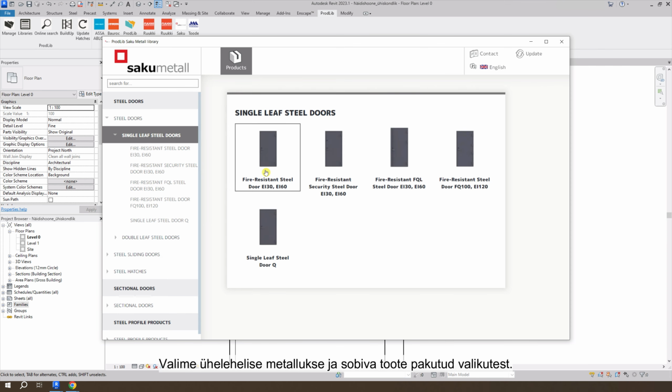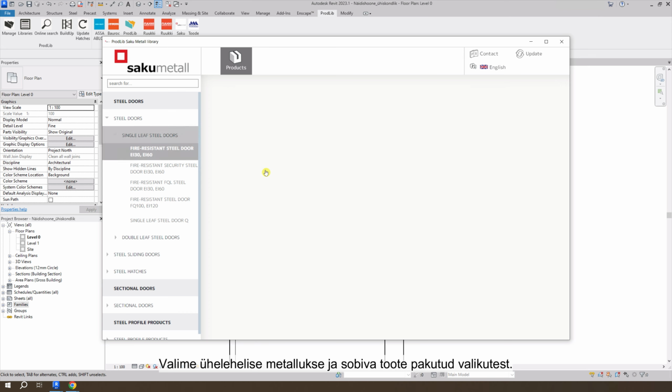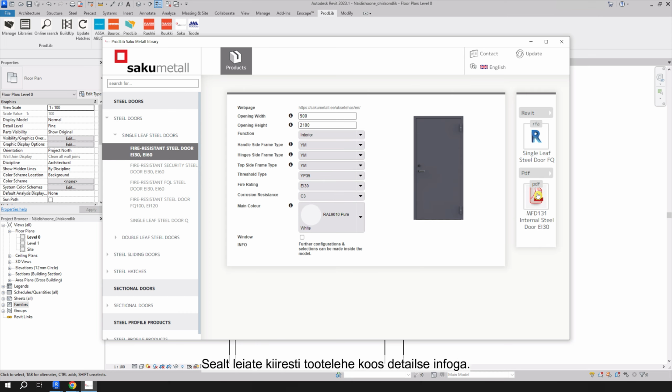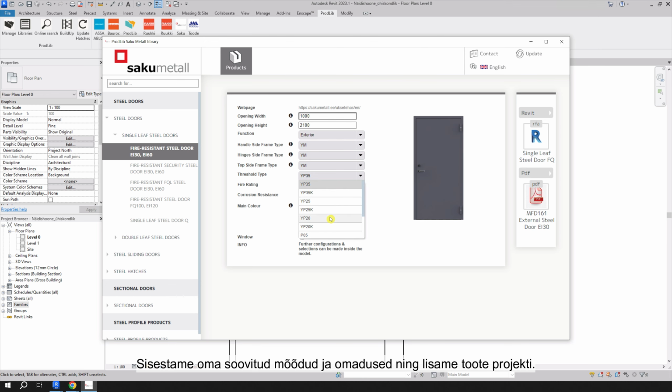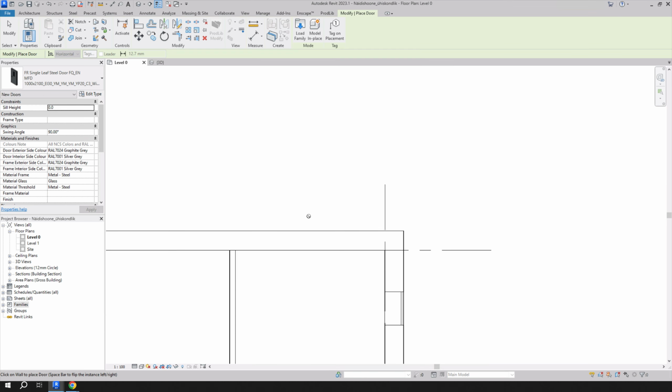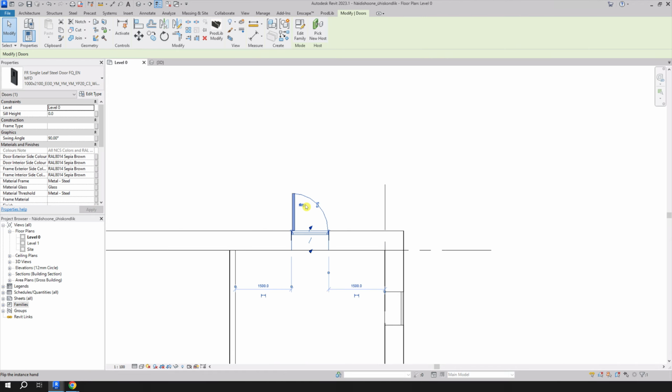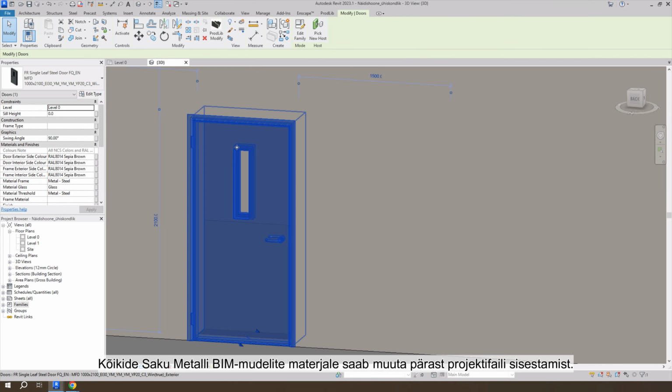We'll select a single-leaf steel door and choose a suitable product from the available options. From there, you can quickly access the product sheet with detailed information. Here, you'll see the range of dimensions available for manufacturing. We'll enter our desired measurements and properties, and then insert the product into the project. The materials of all Saku Metal BIM models can be modified after inserting the product into the project file.